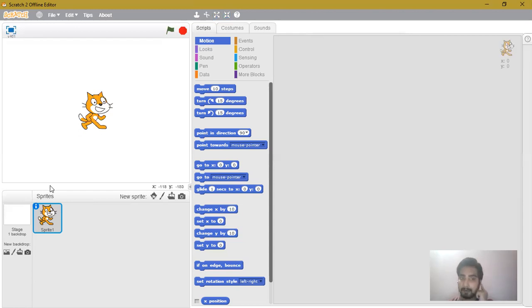Now for changing the background on the stage, or for changing the sprite, first let's see the sprite. Suppose you don't want this sprite, you want another sprite. So let's delete this sprite. You have two options for deleting the sprite. The first option you have already seen, using the scissor icon. Click on that and you can click on the sprite which you want to delete.